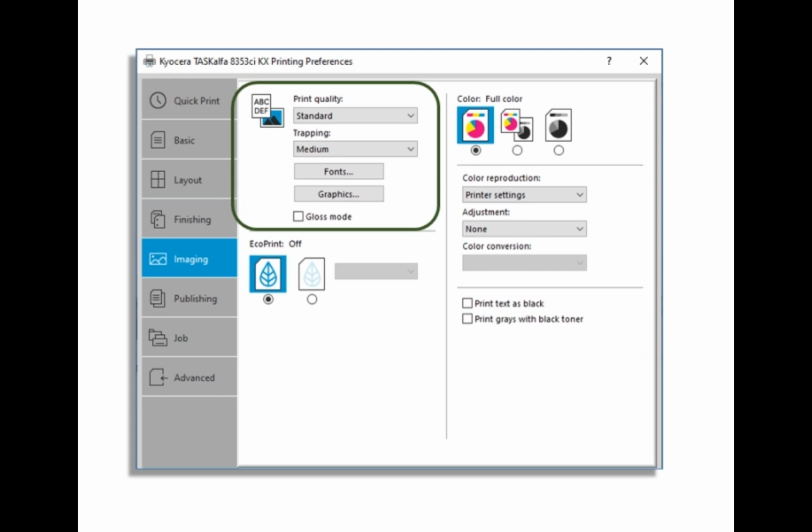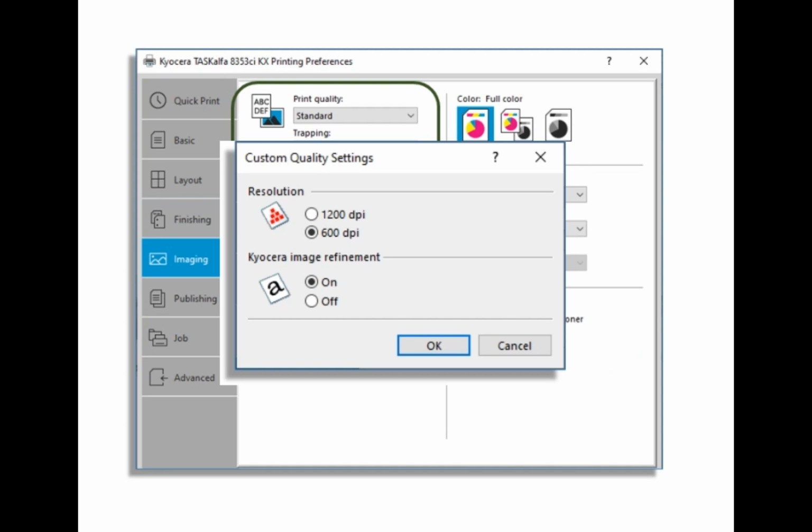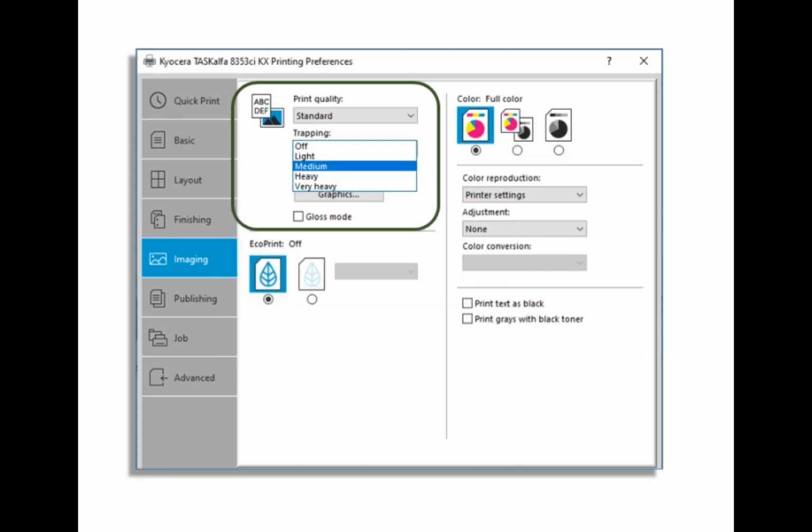Going to the Imaging tab, the first item is print quality. Select from Standard Quality, High Quality, or Custom. The custom settings available depend on the printer model. Trapping specifies the overlap between 2 adjoining colors to prevent any gaps between the colors. The heavier the trap, the more overlap.